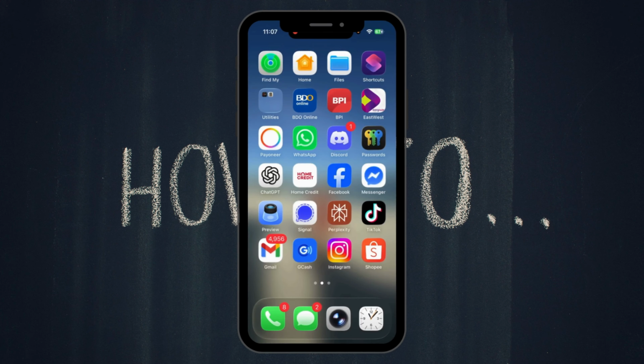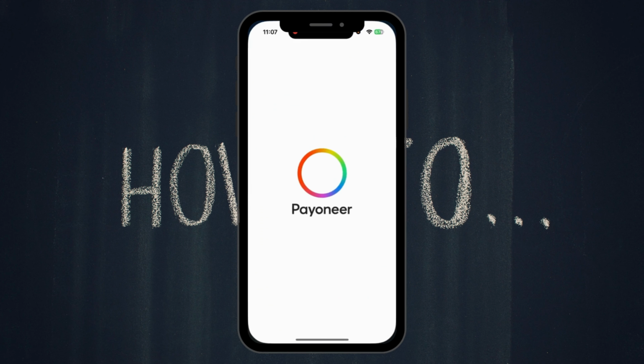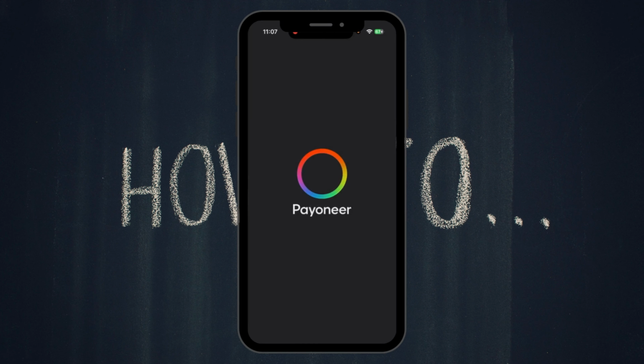So, yeah, that's how you can sign out on Payoneer. Super quick and easy. Whether you're on mobile or desktop, just head to your profile or settings, then find the logout option, and you're done.